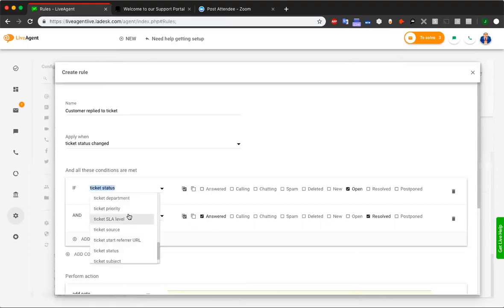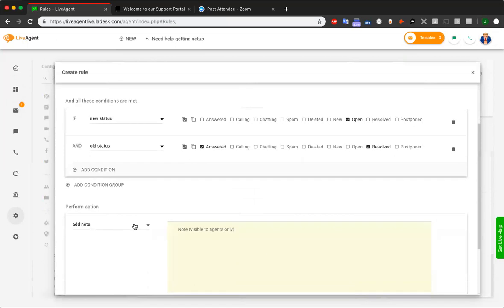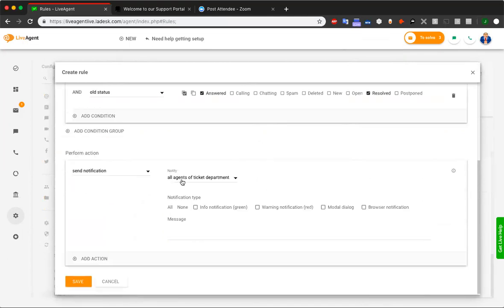And let's do, for this one, new status. If new status is open and it was answered or resolved before, now we can do send notification. You're going to see right here, send notification. And we can do all agents of department, agent assigned in the ticket, all logged in agents, admins. We have those options there. So let's do all the agents of the department.